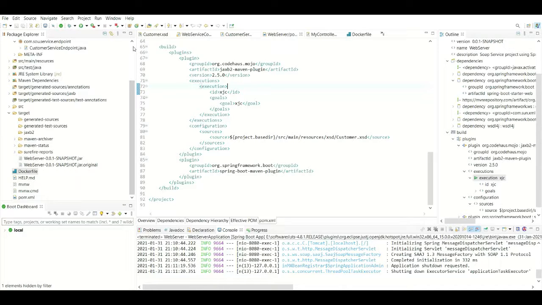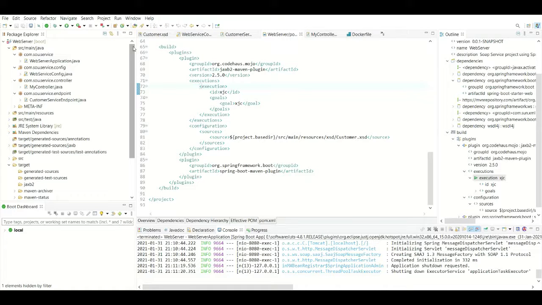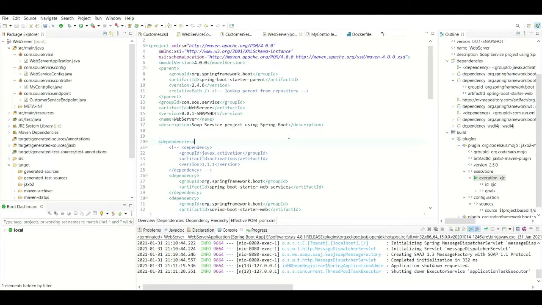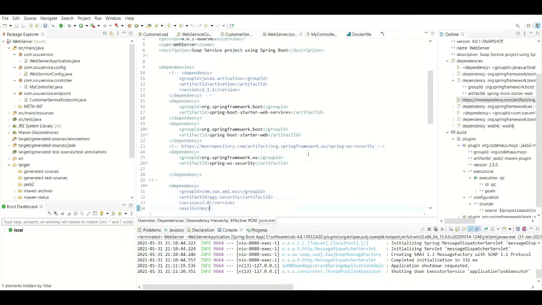In this session, I will show you how to build a Spring Boot application. In this Spring Boot application, I have created a SOAP service and also defined a small REST endpoint. So this is my pom.xml file, and you can see all the dependencies which I have defined in this.